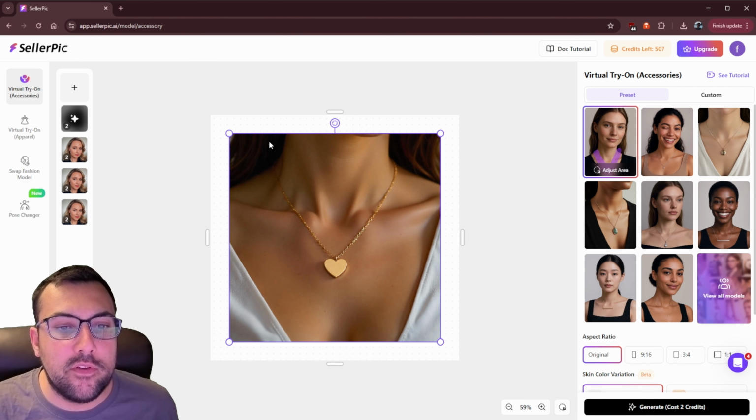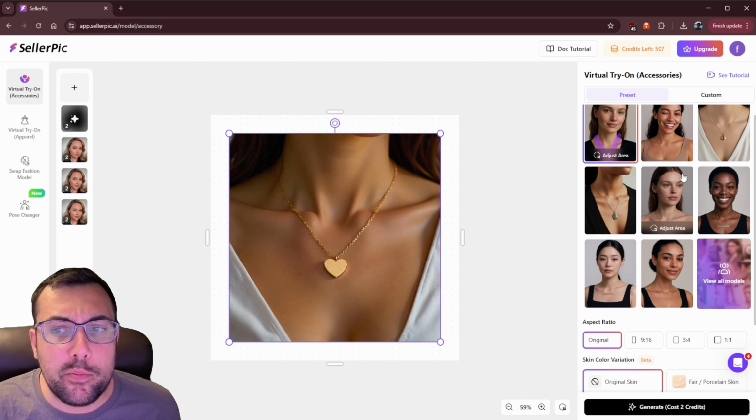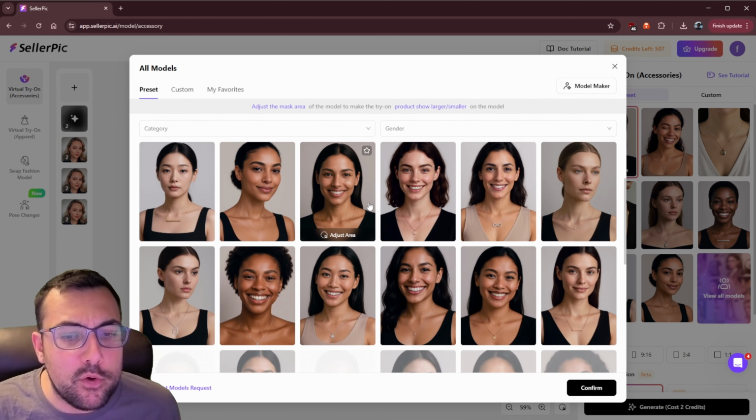We have a necklace picture and it's a person. We can actually use some of their presets. So say you had a product, you can upload a picture of your product, and then on the right, we can have all these different preset people that we can use. So we can actually click view all models and then go through all the different models.